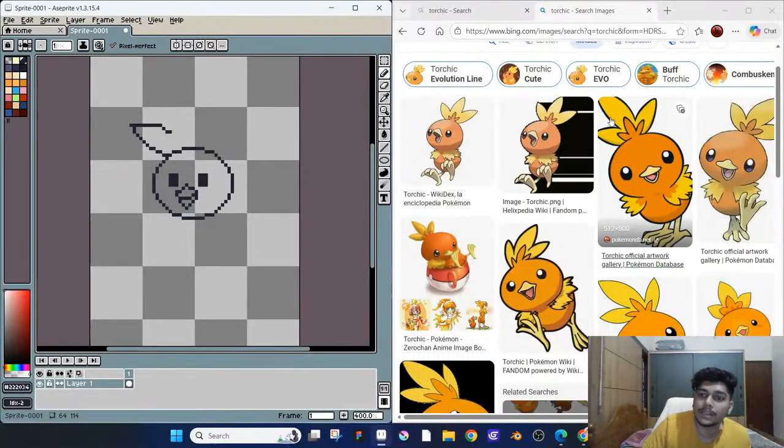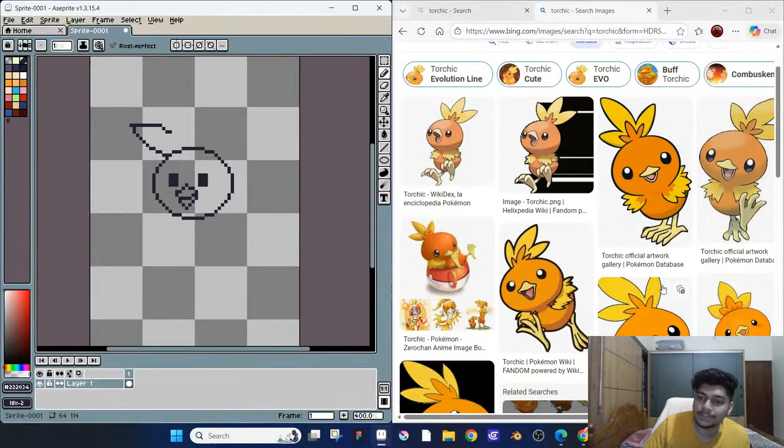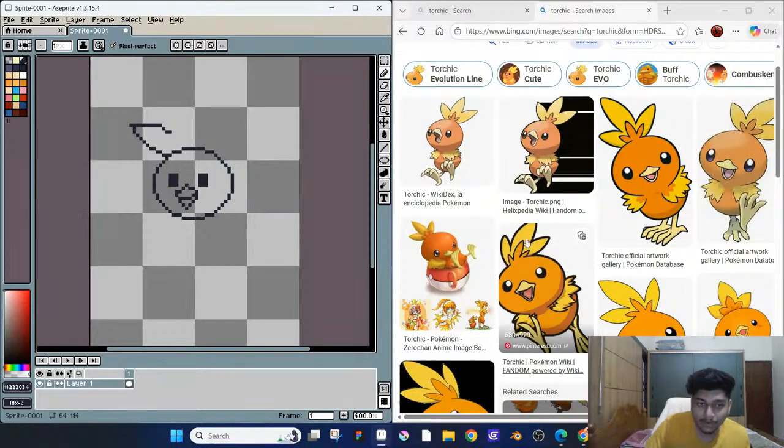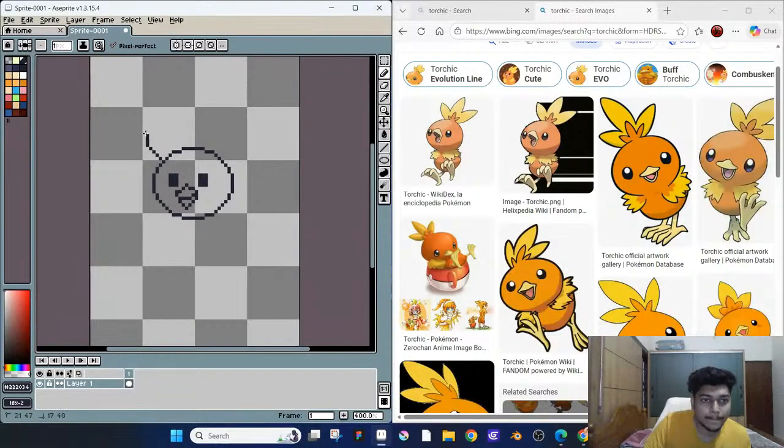See, in this image the feathers are more proportionate to the head, but in this image it looks a bit smaller. So I'm trying to guess how the feathers are going to be for this particular Torchic. Let's start with the big one then. Go like that.